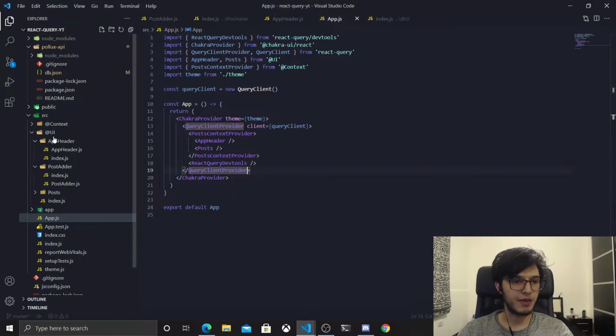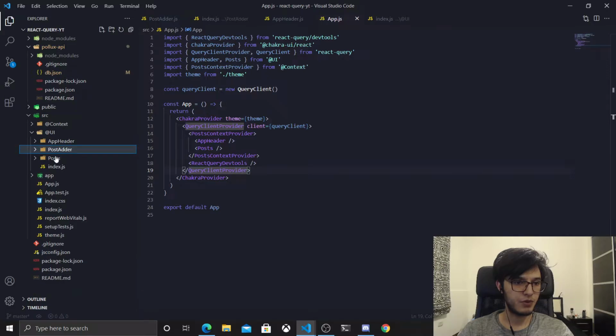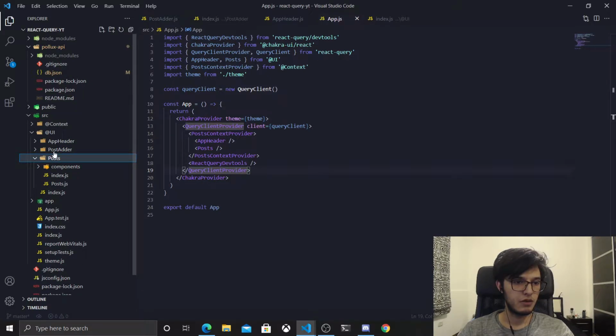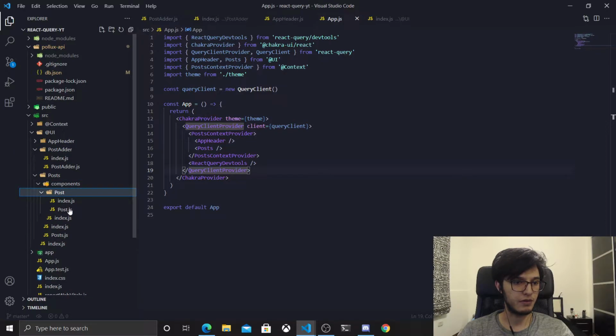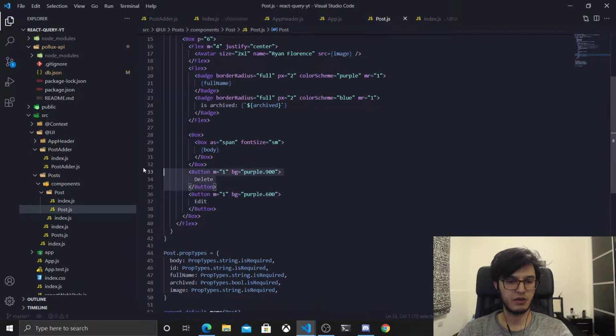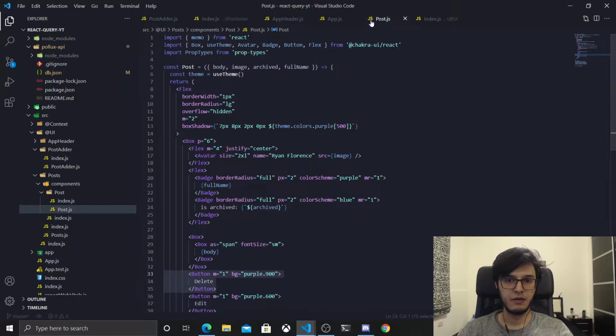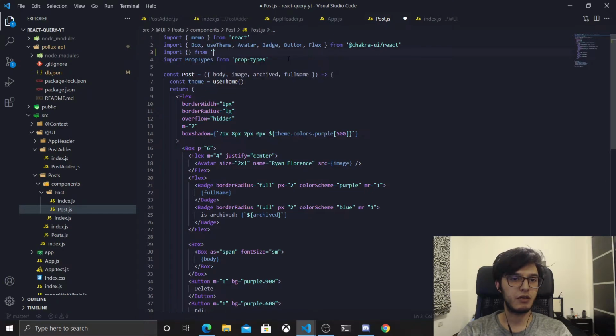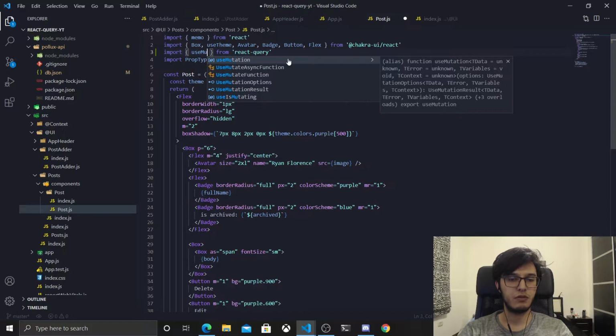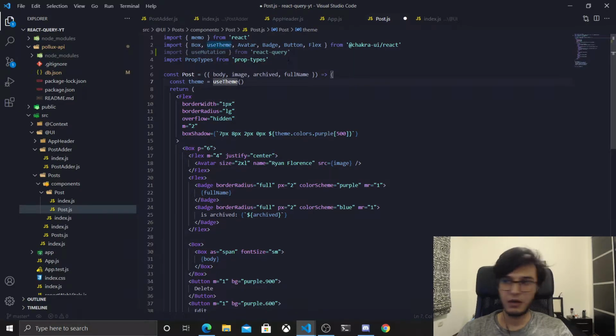So let's start to implement that by going to the post itself here. You can see there is the delete button. To start, we'll be using the mutation again, the useMutation hook. I'm just looking at the code on a different screen.